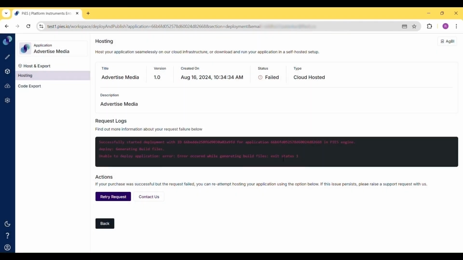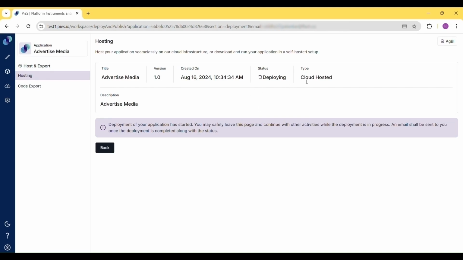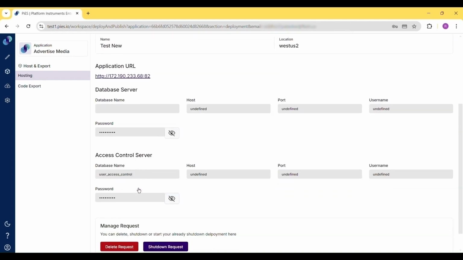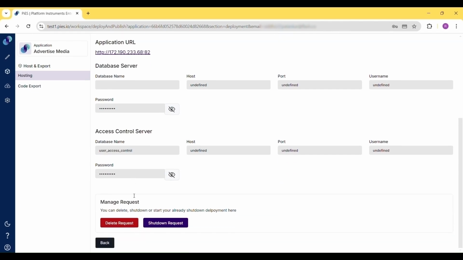Towards the end of deployment, admin will receive Set Your Password email to set password and can log in from there. Once deployment is successful, you will see the host environment details like name and location that was provided during environment creation. Under Application URL, you can find the URL to your application. You can also click on this link to navigate to the application and start using. These are the database and access control servers which will populate relevant server details. Under Manage Request, you will see options to delete and shut down the request.